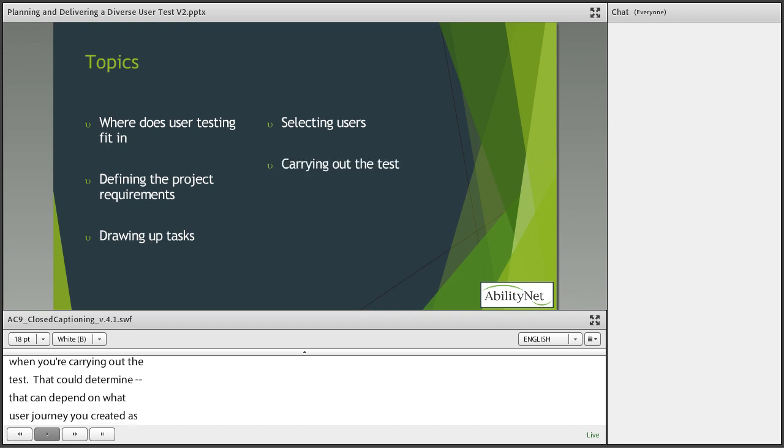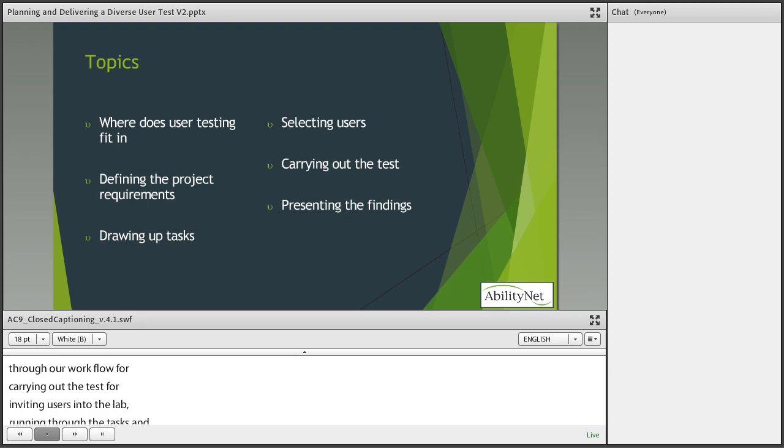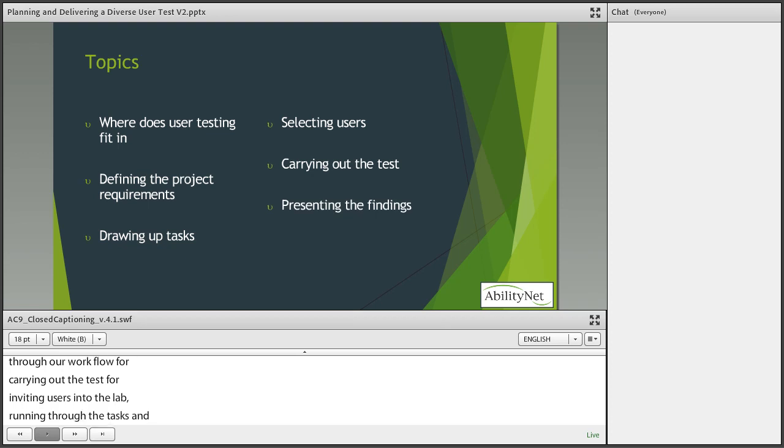The actual test itself, once you've completed all the planning, creating the tasks and selecting the users, so we'll run through our typical workflow for carrying out the test, inviting users into the lab, running through the tasks and so on. And finally is presenting the findings. How do you deliver the findings to the user, and what sort of topics do you cover, and how do you lay them out, really? So we'll go through a few options there.